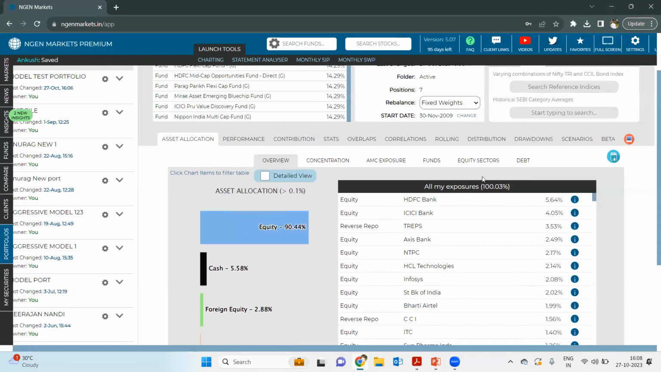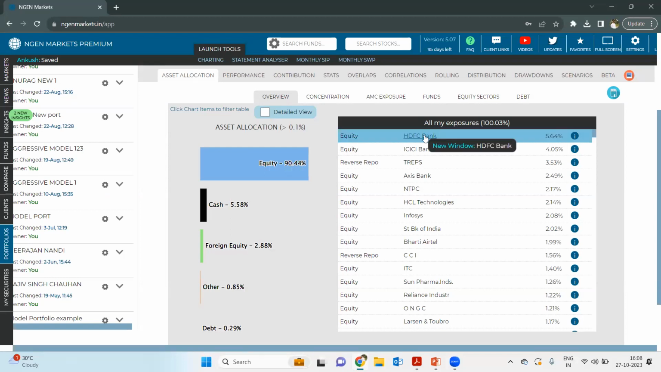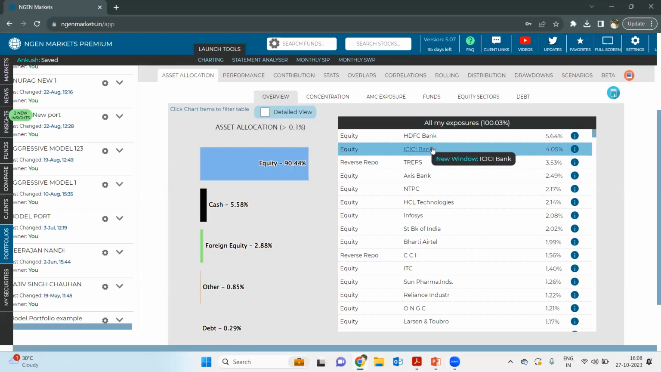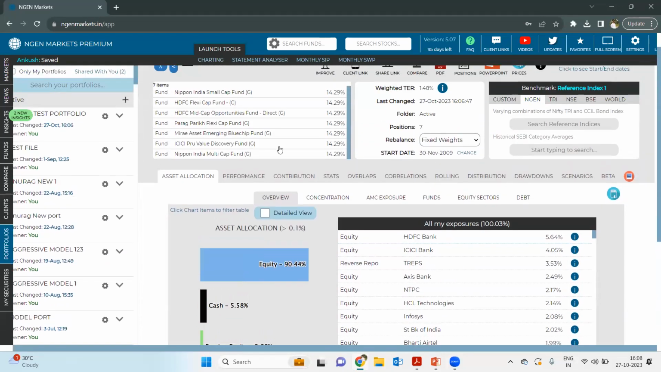So now when we open the asset allocation, first of all, you can check out what is the diversification in them. And you can see all the different kinds of exposures that the portfolio consists of. So when you come over here, you can see that HDFC Bank and ICICI Bank have the highest exposure from this specific overall portfolio, consisting of these 7 specific funds as well.